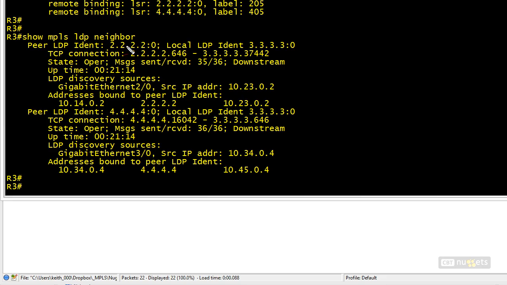So R3 has two neighbors, one who has an identity of 2222 using system-wide label space, and the other is 4444, also using system-wide label space. The ports in use for the session between R3 and R2 is port 646 on R2 and port 37442 on R3. And that's because R3 was the active LDP router, has the higher LDP ID, so it initiated the session over to R2. For the session between R3 and R4, the ports in use are 16042, I just selected a high unused port, and on router 3, we're using the well-known port of 646. Why is that? That's because R4 had the higher router ID from an LDP perspective. It initiated the connection to the well-known port of 646.